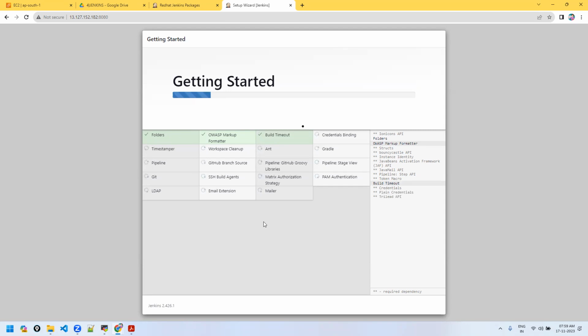Right? It may take a minute or two. Let that finish. I couldn't see Maven here, but Maven also will be installed. See here, you are seeing the plugins. All the default plugins, the more widely used plugins, will be installed.